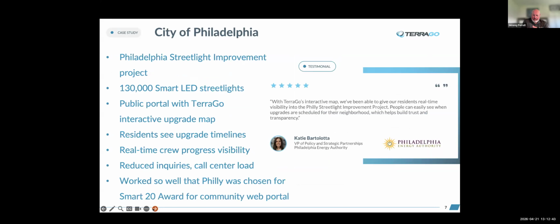A slightly different use case was utilized at the city of Philadelphia as well as a couple of other locations. What they wanted to do from an engagement standpoint with their customers and with their community is show progress related to a highly visible announced smart LED streetlight conversion program. So what we worked with the city of Philadelphia on is creating a map that basically would show the status of the upgrades, not only the status of the upgrades to the community, to the customers, but, hey, when are they going to be in my area?